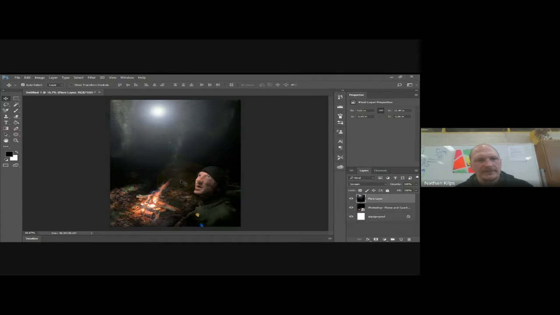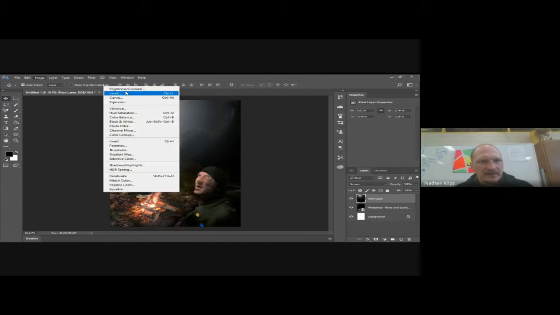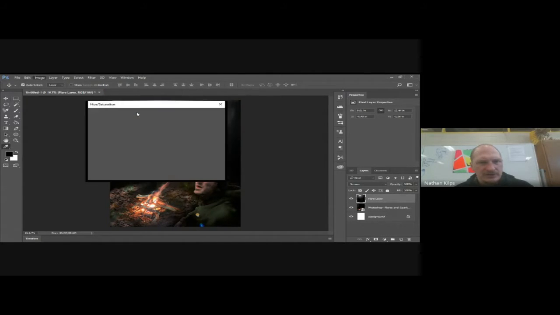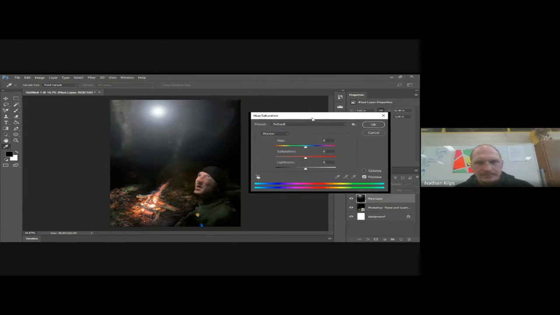If I want to change the color of my flare, I can go to the top toolbar, click Image, go down to Adjustments, and then click on Hue and Saturation. Then I can just move these different sliders till I get the desired color. So if I want a more red hue, I can go to the right. If I want a more green hue, I can go to the left. I'm going to go for a more blue hue.